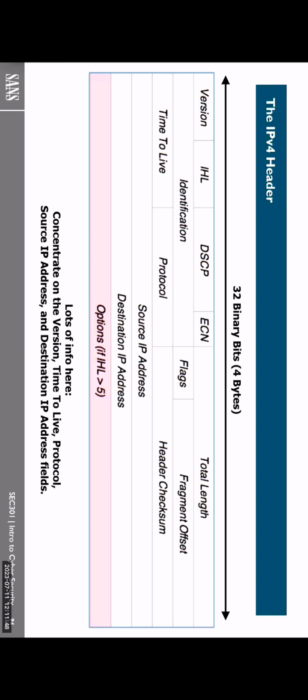Let me check Slack and make sure everybody is good there. Rennie, thank you for remembering the OSI model. You could use the please do not throw sausage pizza away, or there's also please do not take salespeople's advice. Thanks, guys. It's kind of a helpful mnemonic to remember those layers. Thanks for sharing that. Appreciate that.